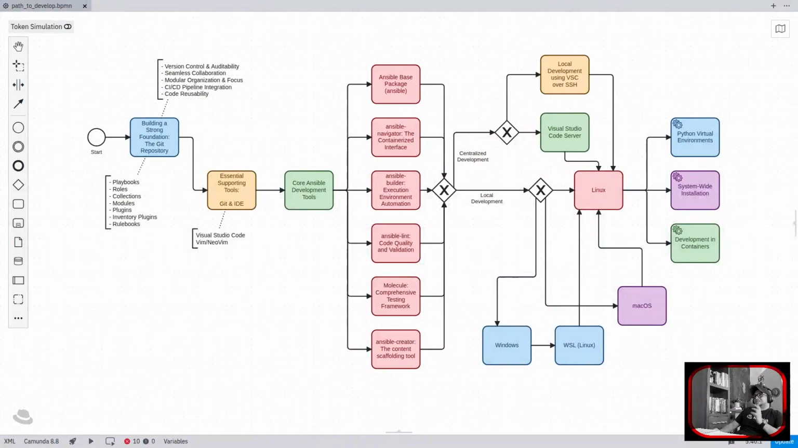Establishing these will require the essential tools from Git, from an IDE, knowing what we can do with all the Ansible tools, the core of Ansible, and understanding what the differences are between having a local and a centralized development environment. Now, when we want to compare these different scenarios, we need to understand that at the end everything will converge into having a Linux environment.